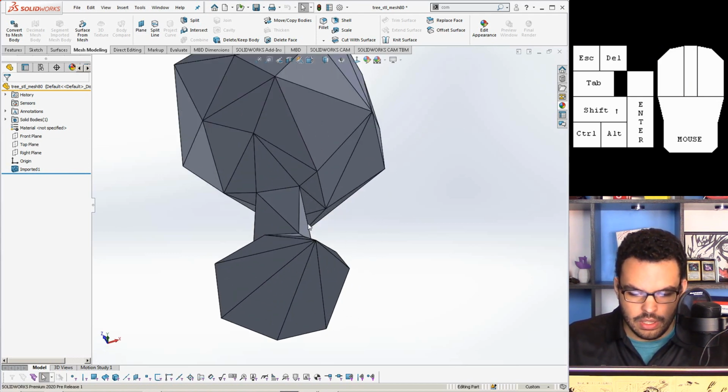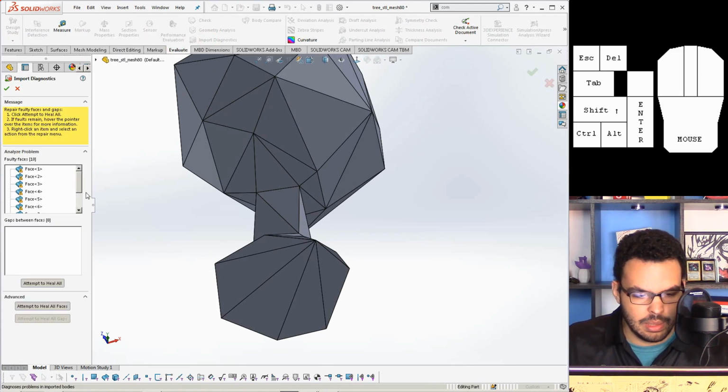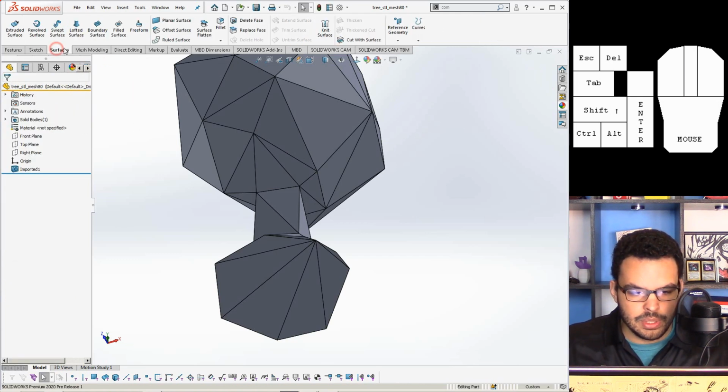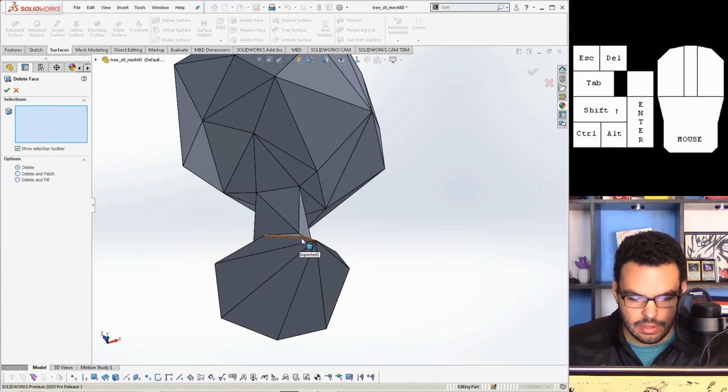All right, so I see a little bit of weirdness here. Let me really quickly run import diagnostics. So that's evaluate import diagnostics. Yeah, it does not like that bottom there. So let me do attempt to heal all, see what that wants to do. All right, it didn't do anything. So let me see if I can delete the faces here.